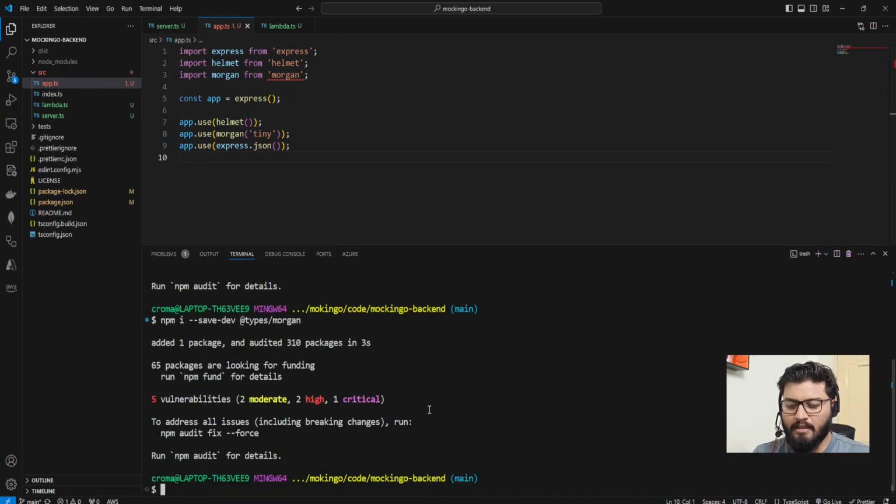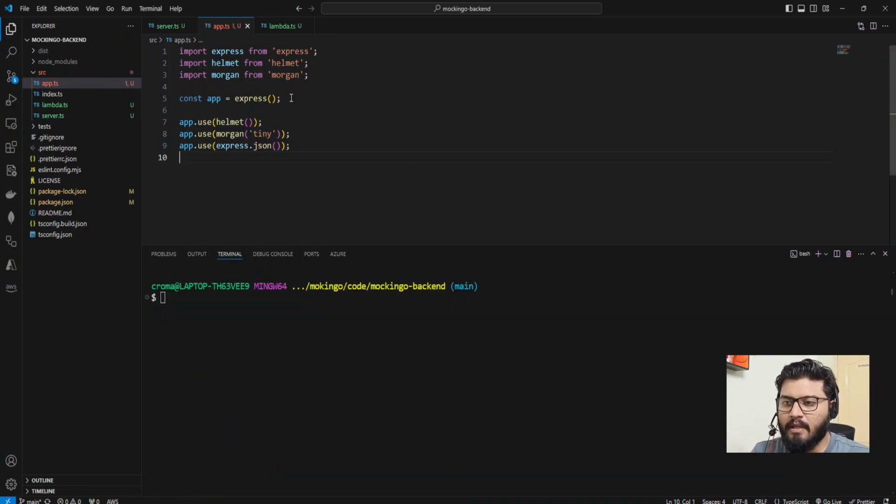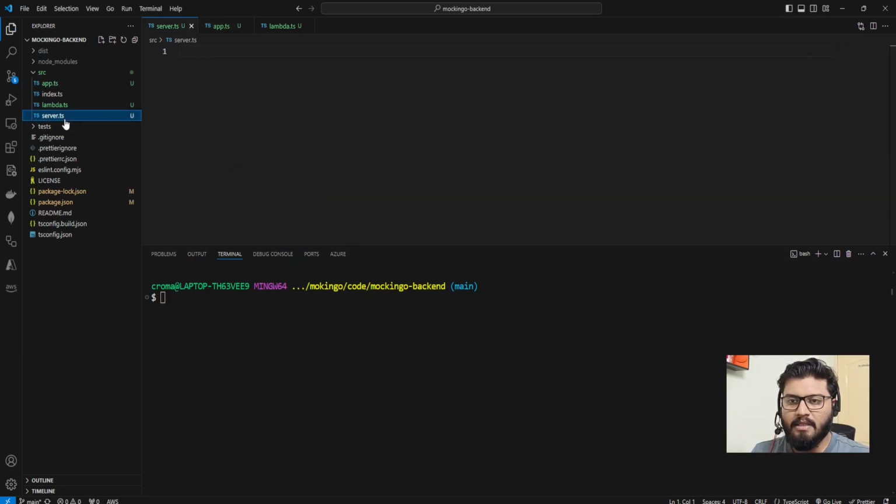It will take a while. It's installed now. There should not be any error. Okay, now everything is fine. What we'll do, we'll just do an export default app. Before importing it in the server.ts and doing app.listen and starting a server, I want to create a logger.